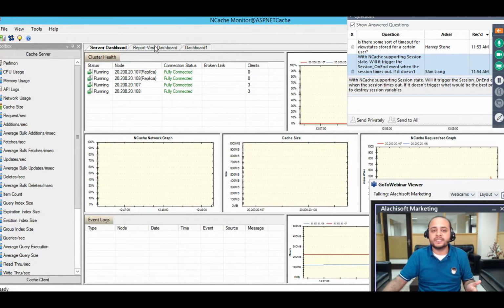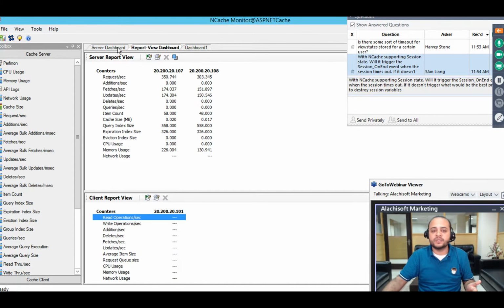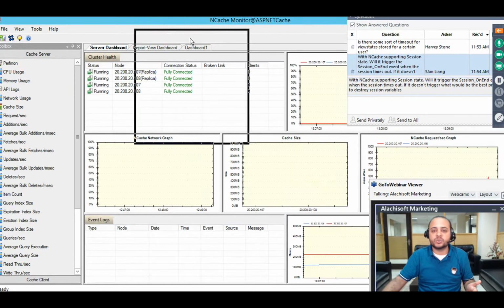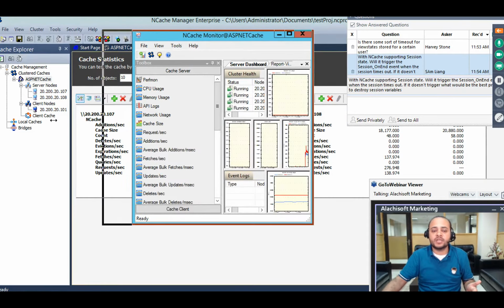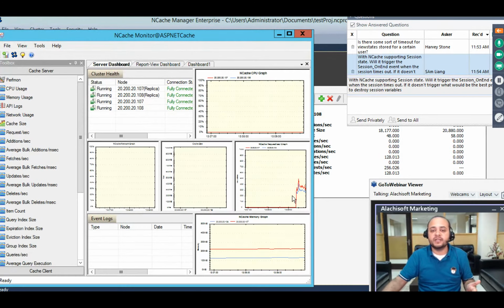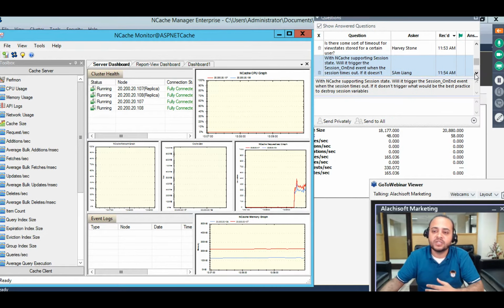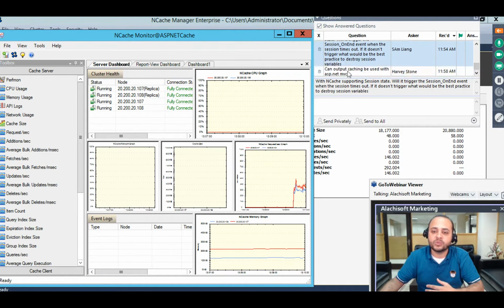You could see the report view as well, and the server dashboard showing activity on the cache. So I hope this helps explain that you could have any sort of application data cached, and a distributed cache like NCache would give you full control on how to do that.